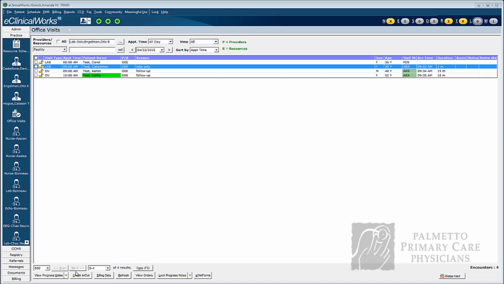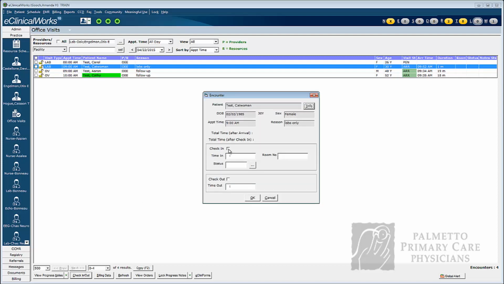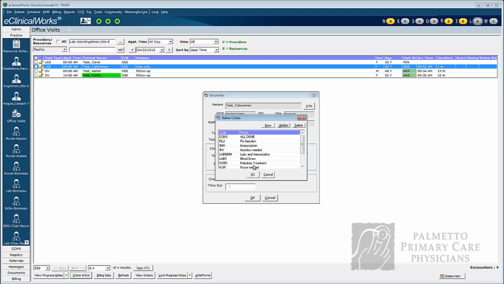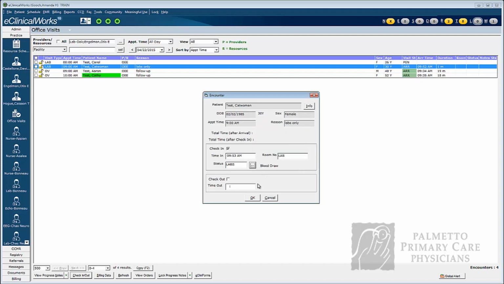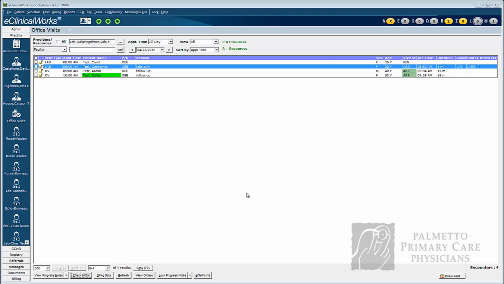In order to do this, I would click the Check In and Out button at the bottom of the screen, click the check-in box, notate that she is currently in the lab, and change our status to blood draw. As you can tell, on our status, we can also select immunization or injection needed. So in this case, you would just add whatever status is appropriate for you. You click OK, and you can see that the patient has arrived with us. She's in the lab, and she's in the lab status.